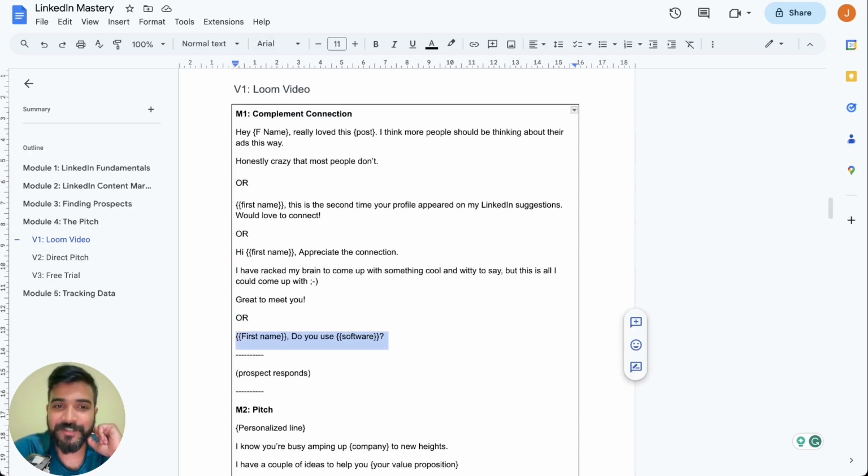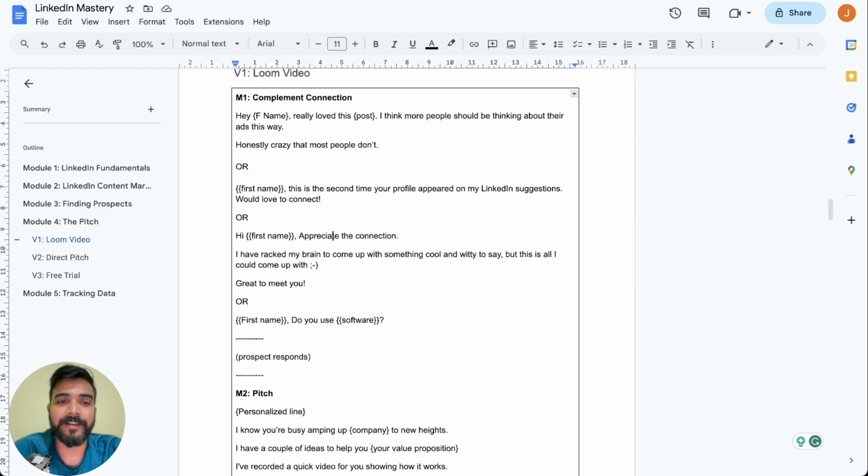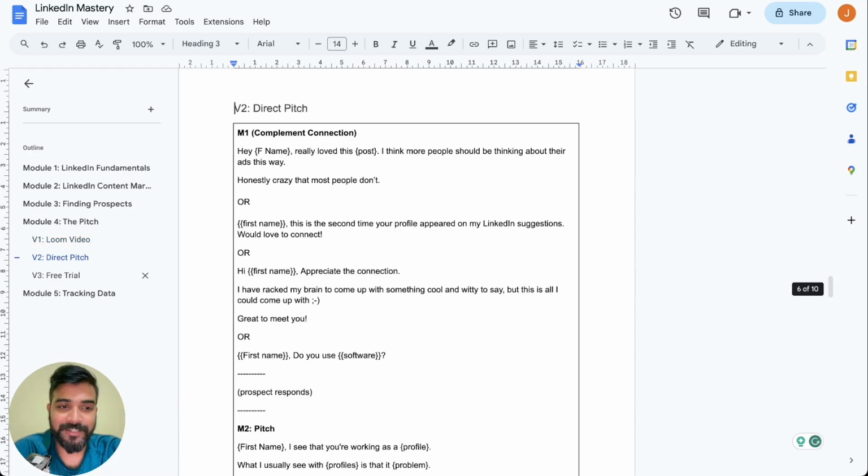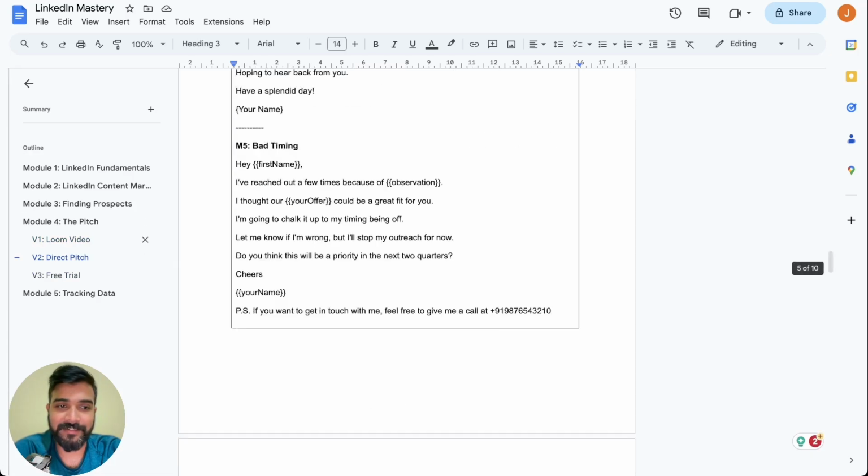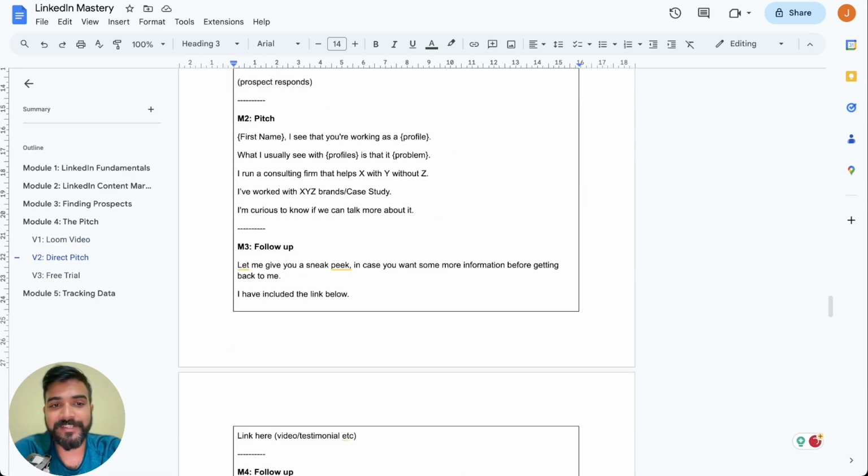So all of them work. If you're absolutely a beginner and your prospect is not very active, then you can use this one or this one. If they're active, then use this one. Works really well. Okay. Now the second, and this is common among all the three types of pitches: direct pitch, free trial, everything. The only thing that changes is this M2, which is the pitch.